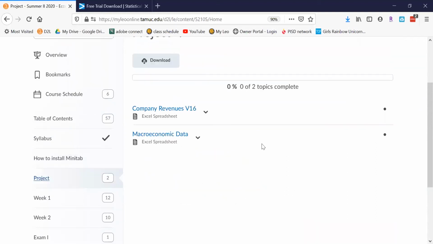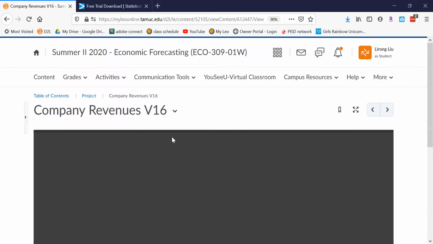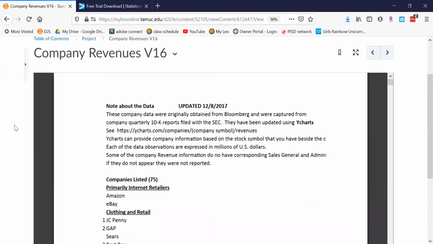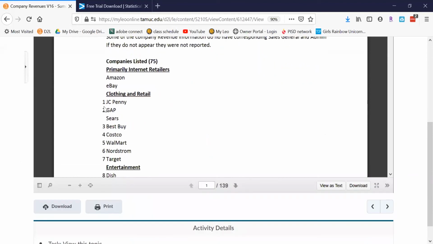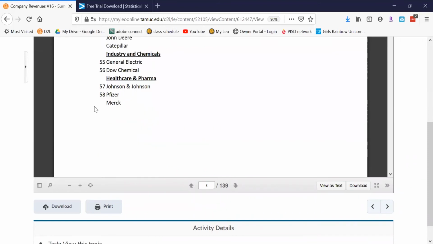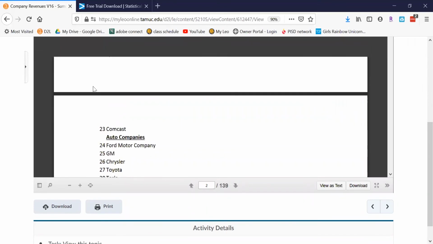All right, so the next tab is the project. Under this tab, you will see the two data files that you will be using for your projects for this course. And the first one is called company revenues. I'm gonna click on it and show you what's inside. This file contains company revenue data for about 75 companies. I didn't label all of them. I only labeled a few that I usually assign to people. But that's a full list of the companies.